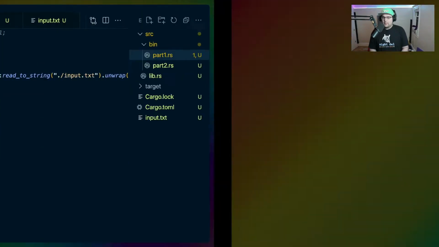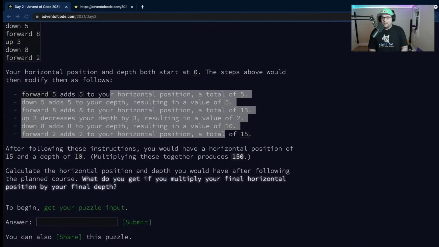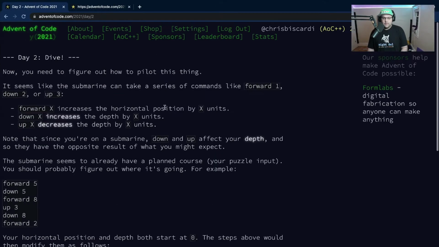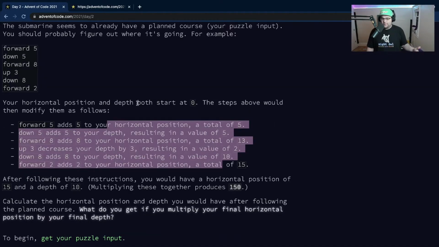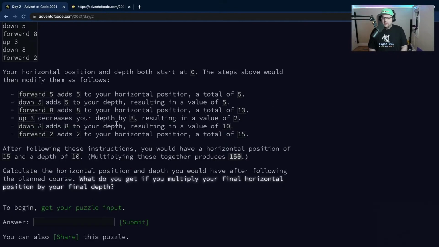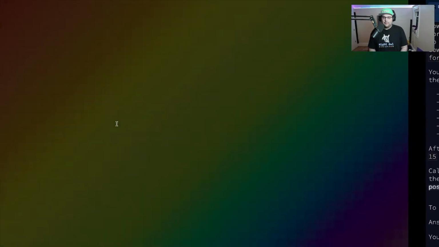I'm thinking that we want to do buffered lines for this later, but I'm going to do that as an optimization. I'm just going to read everything and parse everything to start with, because it'll result in simpler code. I'm a huge believer in writing the simple stuff that works. And then when you need to, doing performance work, taking things from owned to references, taking things from many allocations to fewer. What do you get if you multiply your final horizontal position by your final depth?